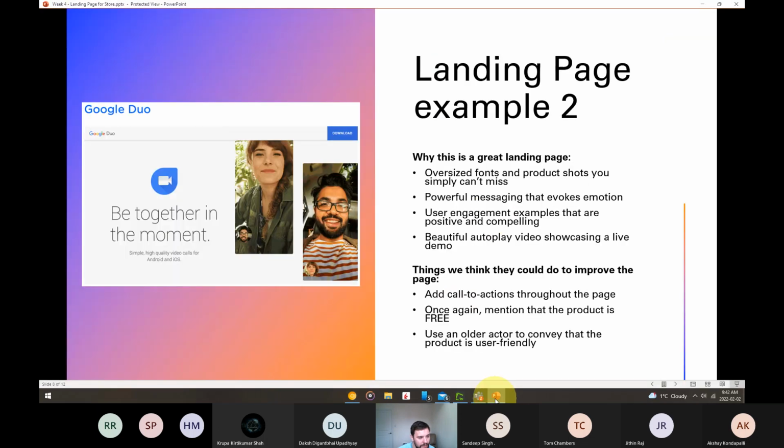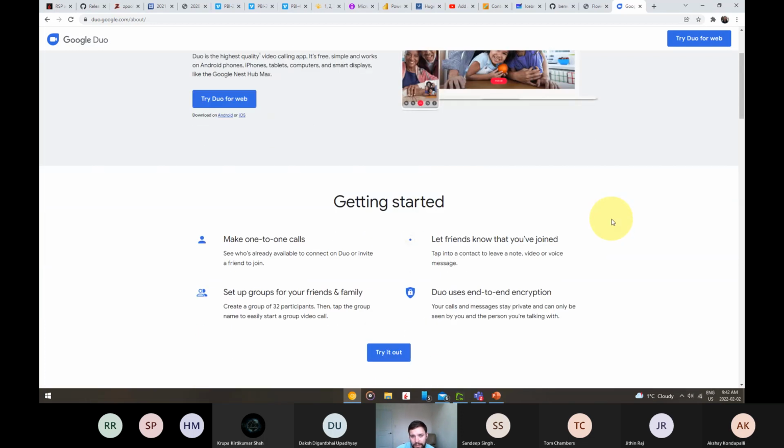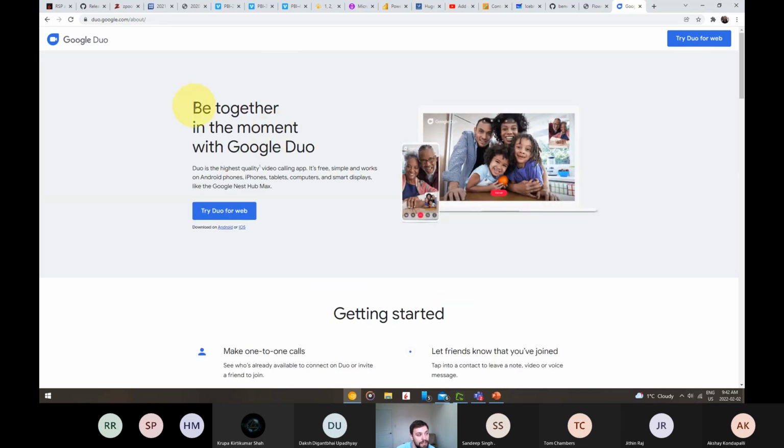All right, so things we liked. We got the fonts were good size and really nice visuals, powerful messaging that evokes emotion, right? They're connecting family. Notice how they're not just saying, oh, video call app, call anytime. You can pick up or decline calls, you can whatever. They're really playing on the fact of being together and connection. And they're playing on that family emotion.